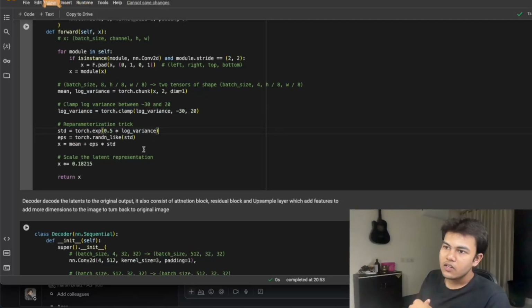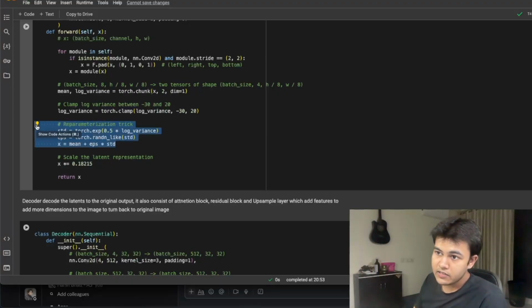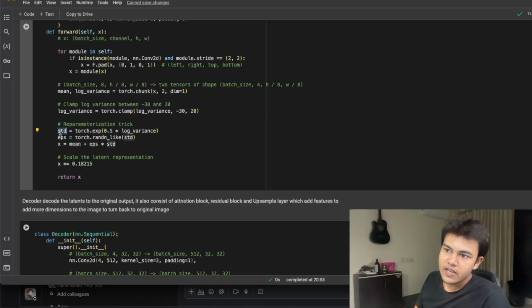And then we are doing the reparameterization technique, which is the process of generating the latent. So how we're doing is, this is the STD, standard deviation. We can use the log variance and then call the torch.exp function to generate the standard deviation.